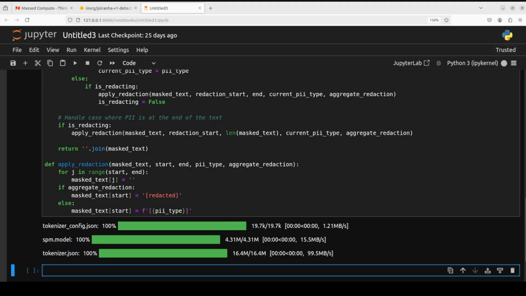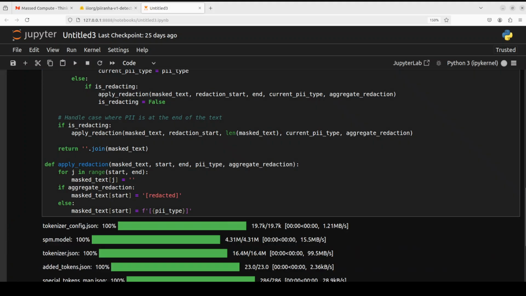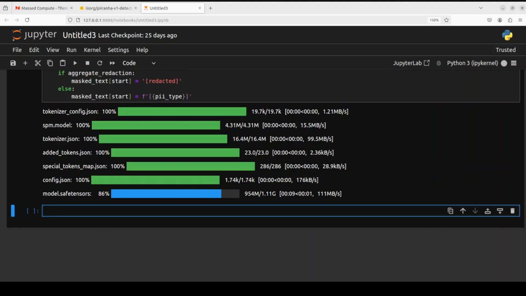So let me run it. So you can see that it has downloaded the model. It's a very small model, very quick. The size is just over 1.11 gig. And now let's see how can we use it.